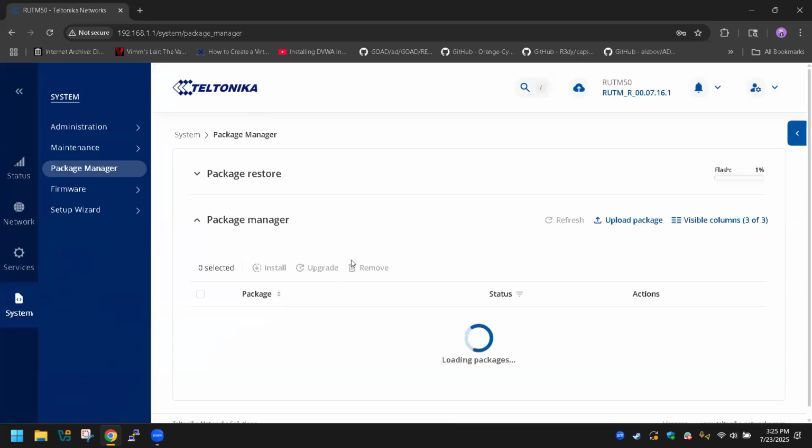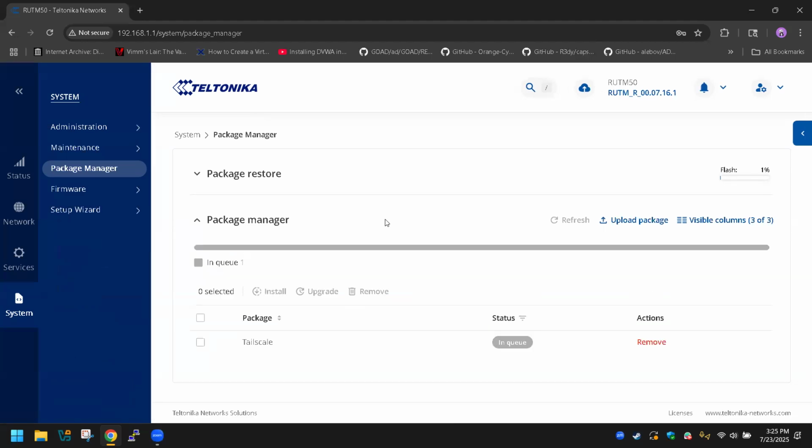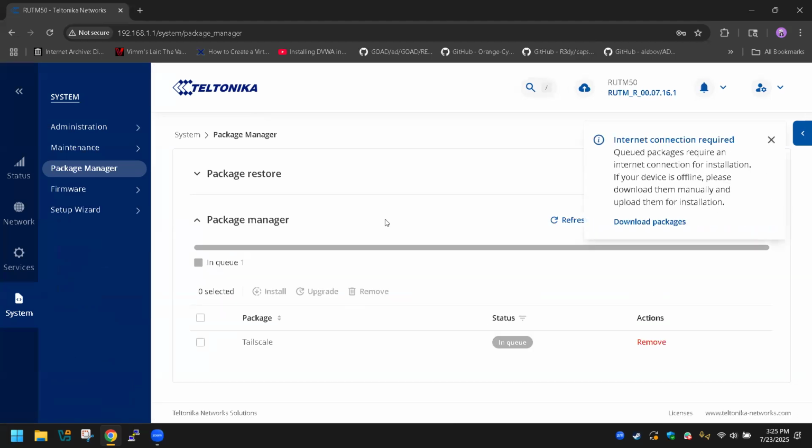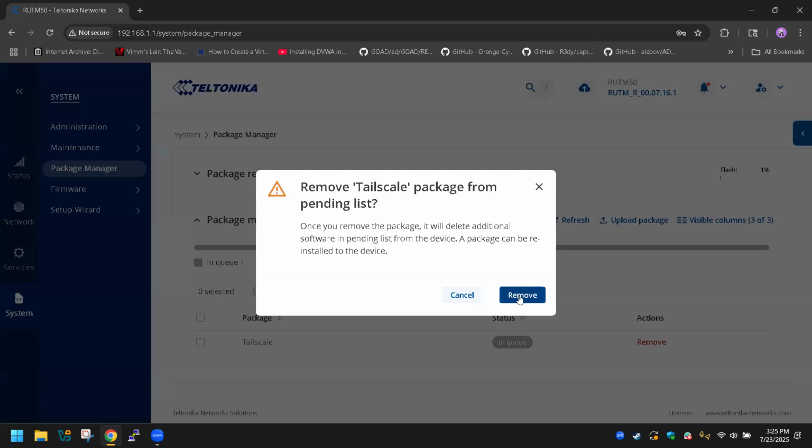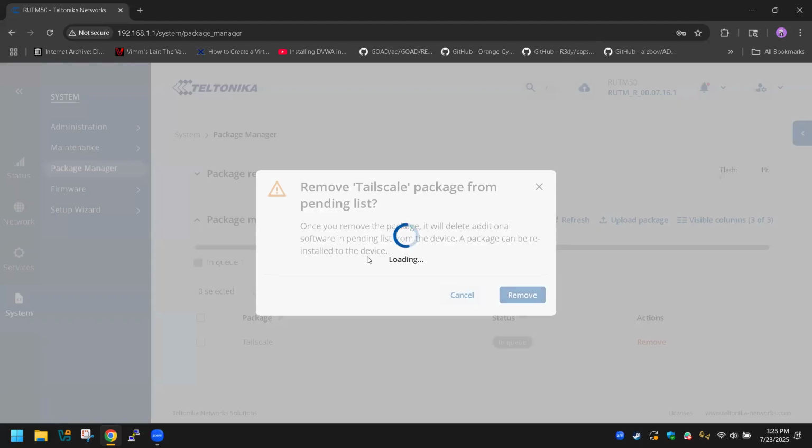Package manager, as you could probably suspect if this was hooked up to the internet, this is where you would be able to install different packages and things like that. I just tried to do one. So Tailscale, when I get internet, it will install. I have the options to remove it if I want to. So you can do all that kind of stuff.